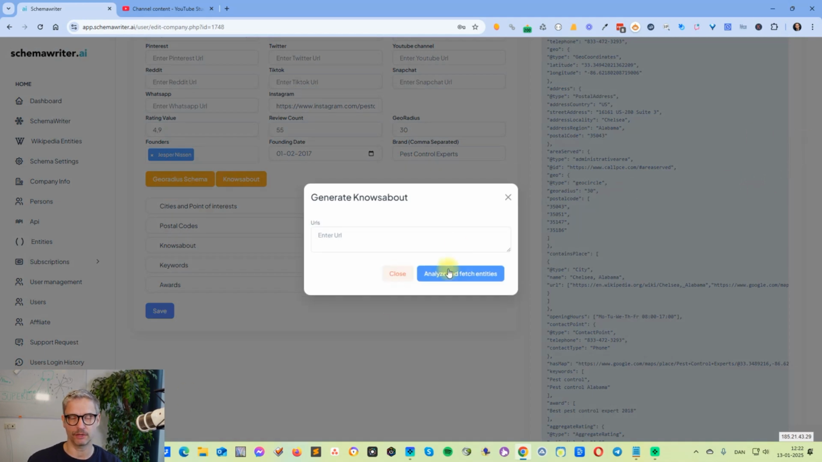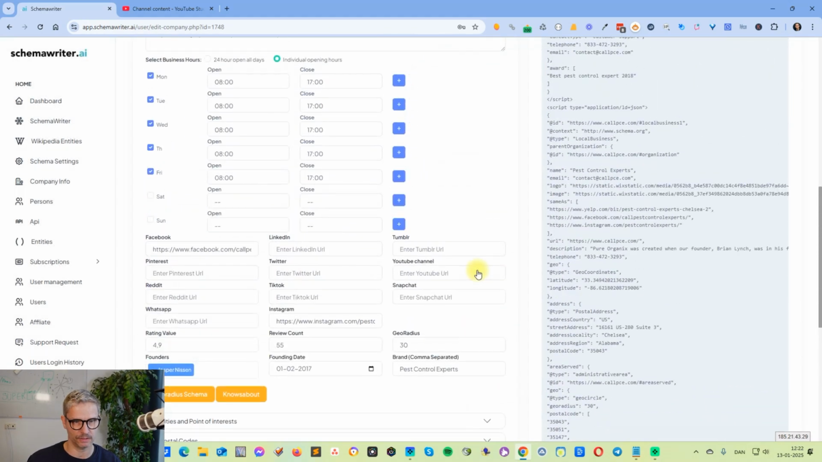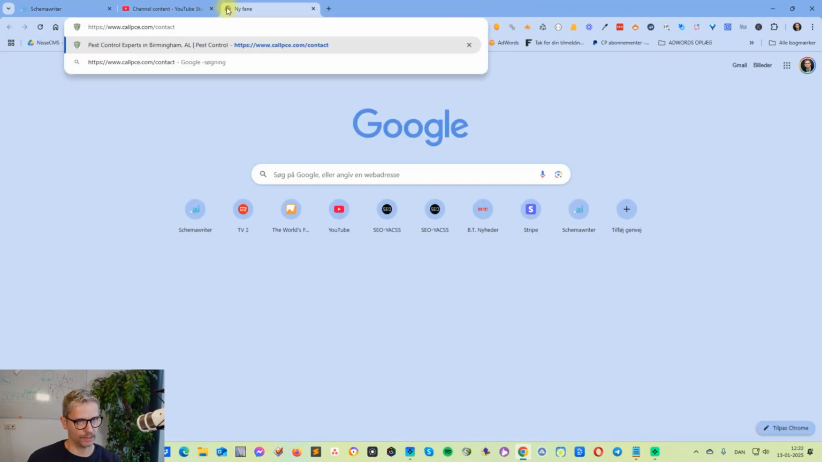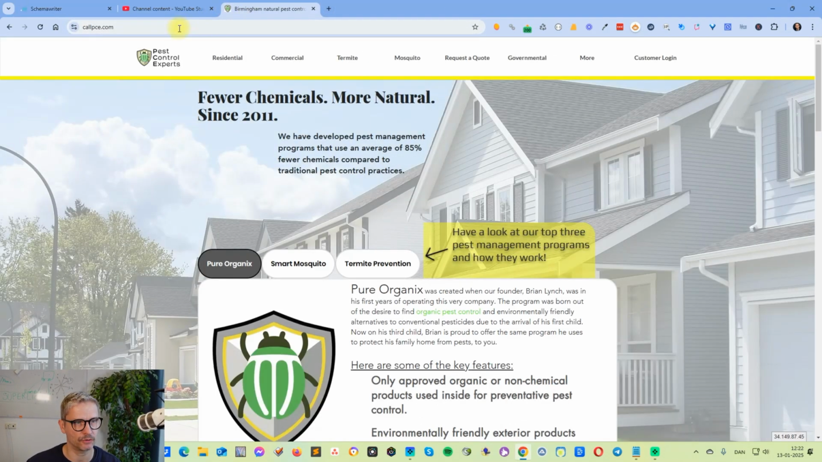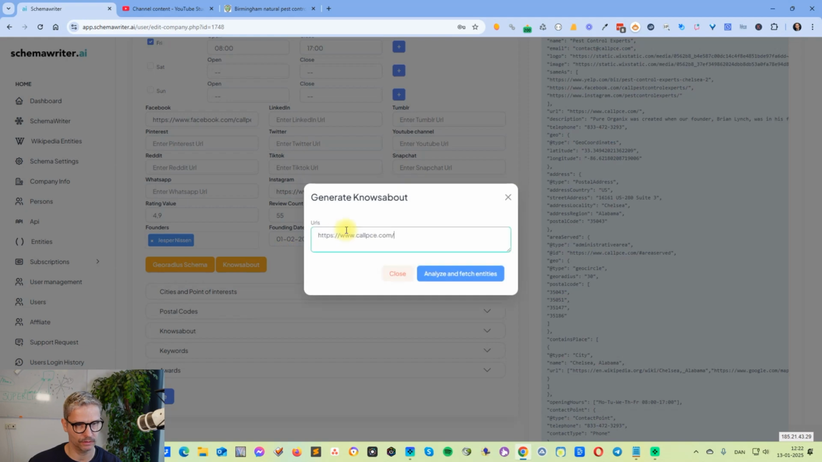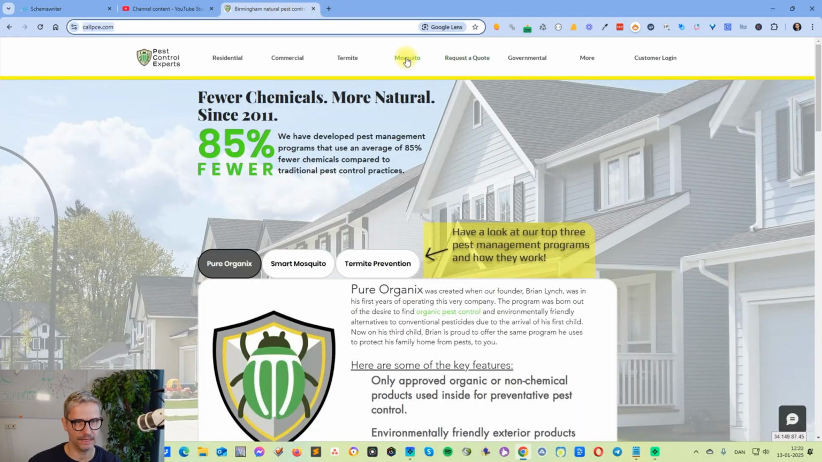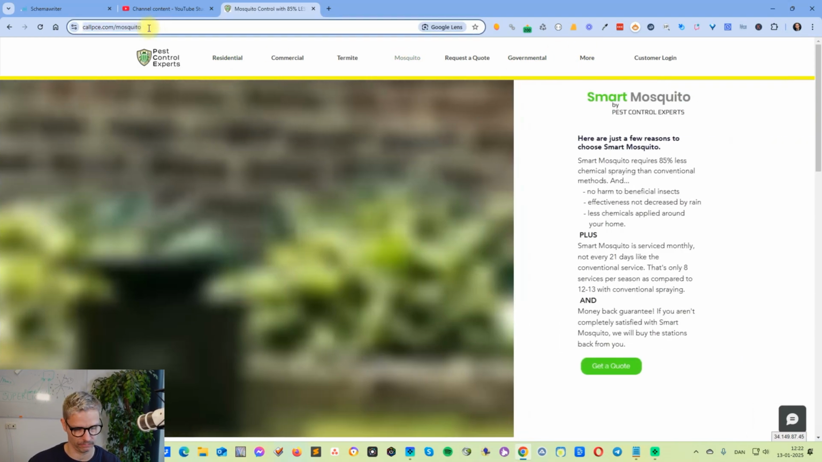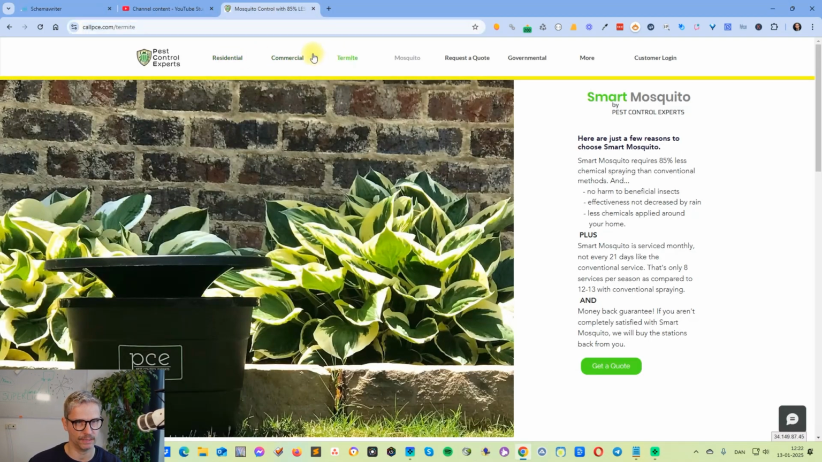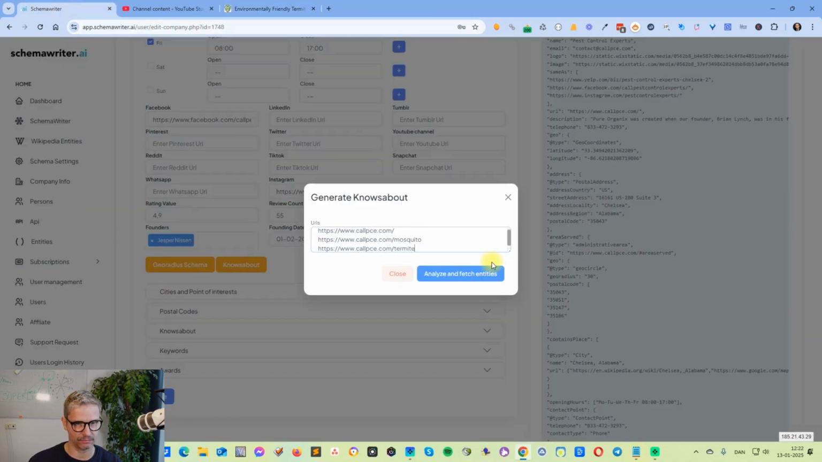And it's actually very simple because all you need to do is paste in the URLs that you want to analyze for entities. Let me just close it real quickly because I want to find some URLs on this website. So normally what I do is I take the home page. Let me scroll down again. So I paste in the home page, and then I take some of the service pages. In this case it could be mosquito. Let's analyze that one, and then I will take termite, and let's just analyze these three URLs.